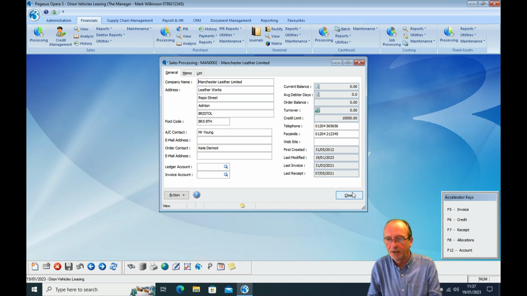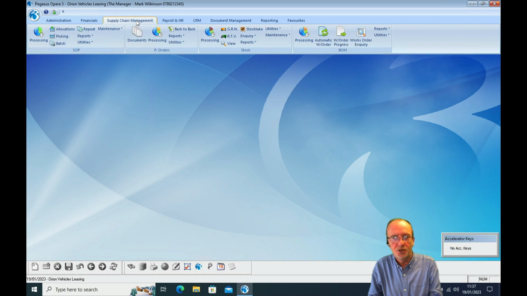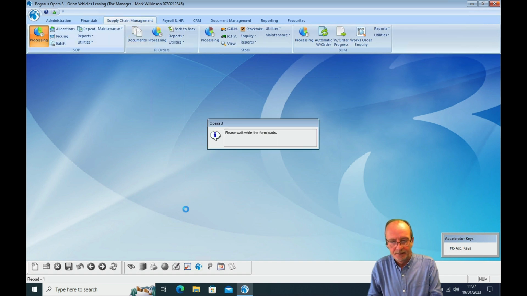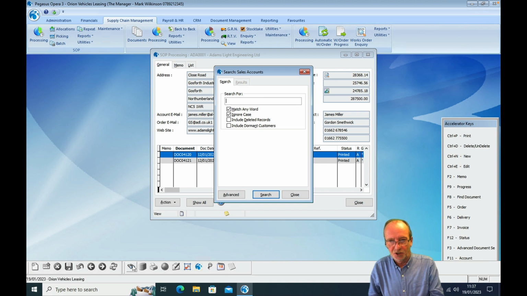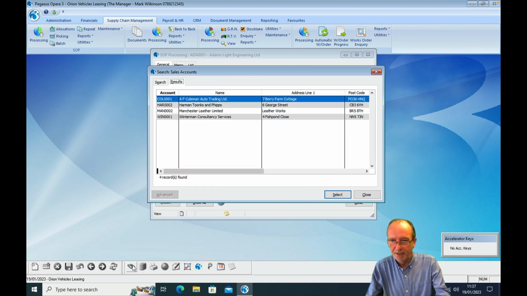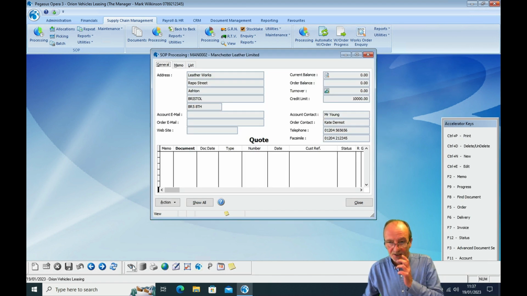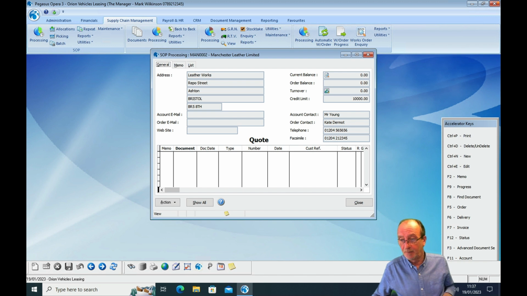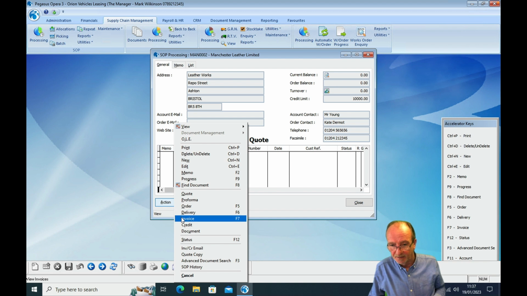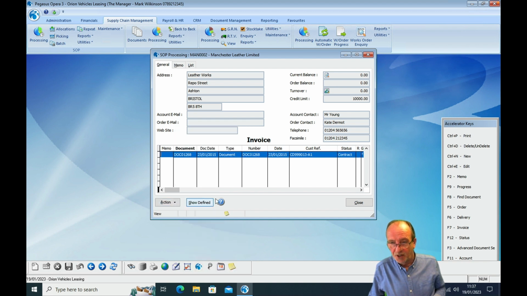Let's just look at some of the changes that it has done where I've actually done that account code rename. So let's quickly look at sales order processing. So this time let's just do a search. I'm just going to put in MAN, and straight away you can see there where I've got Manchester Leather Limited. So I'm looking at Manchester Leather Limited. Let's go and have a look at the invoice area, and let's just show all. So immediately what you can see here now is that has all come through, and you can see all the documents that you potentially will have created there.